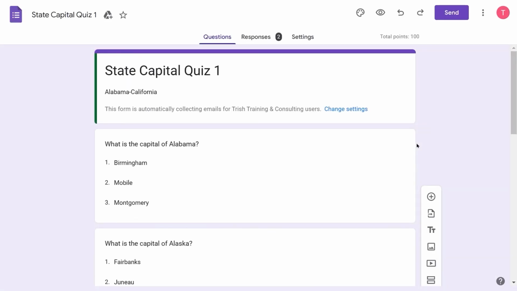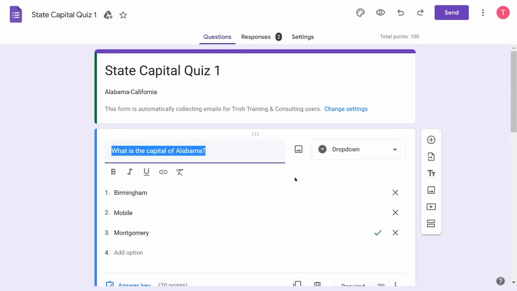Now I'm back in State Capital Quiz 1, and on this quiz, we're going to add images to questions to the form, and we're also going to add a video to the form. So let's start with the first question. What is the capital of Alabama? I'm going to select that one. And you'll notice to the right of the question, there's a little image icon, and we're going to click on that.